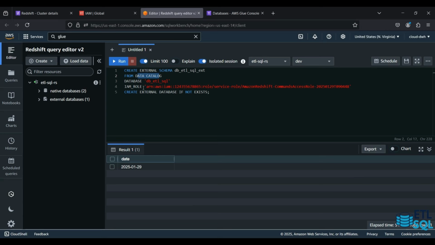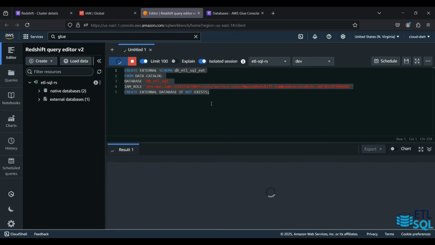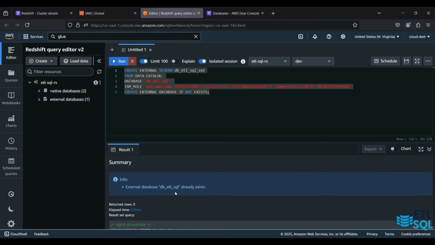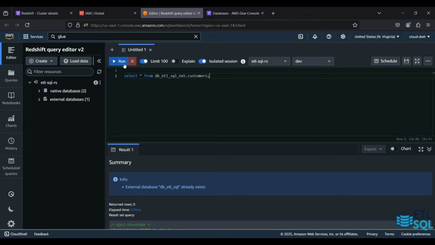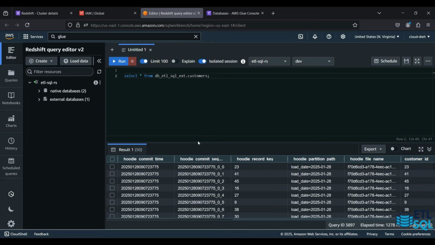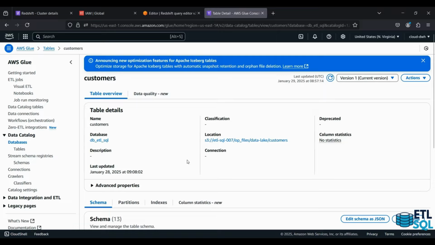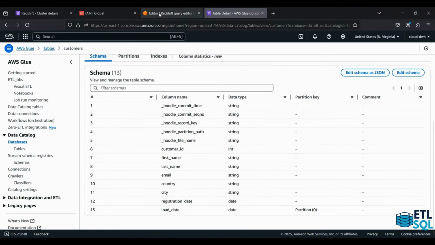So Spectrum, it is like a black box for you. You don't have to worry. Everything is wrapped. For you, it is a regular Redshift query, but in the backend, it will leverage Redshift Spectrum and will read the data from the Hudi tables that reside in S3. So I have already created a schema here pointing to my Glue catalog, and let me run this query and see the output. So you see here, this customer table which exists here in DB ETL SQL, I am able to query this table directly in Redshift.